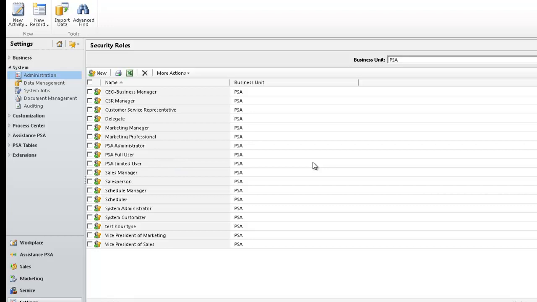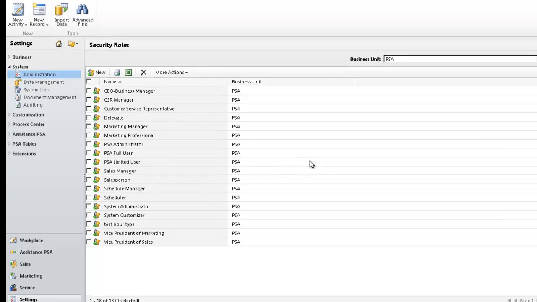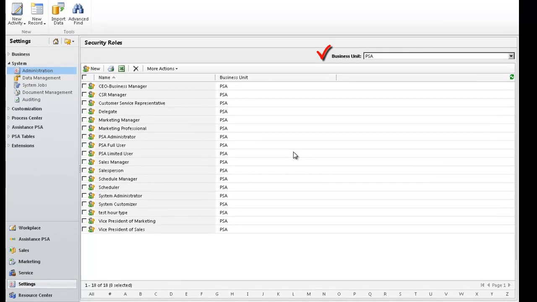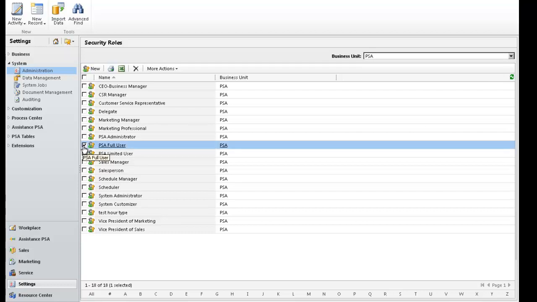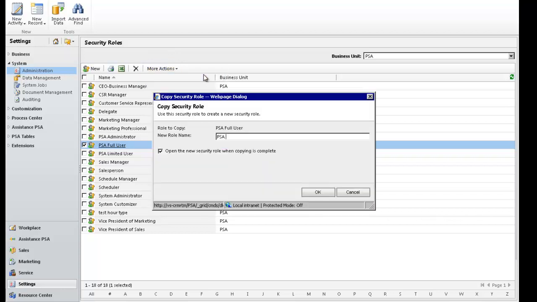Now, let's create a role for the project managers of your organization. First, make sure that you are in the correct business unit. If not, change it using the drop-down menu. Now check the box PSA Full User, open the menu More Actions, and select Copy Role. Best practice will always recommend leaving intact the standard roles and modifying the copied version only. Once you've entered the name, leave this box checked as you will want CRM to open the new role when the copy is completed.